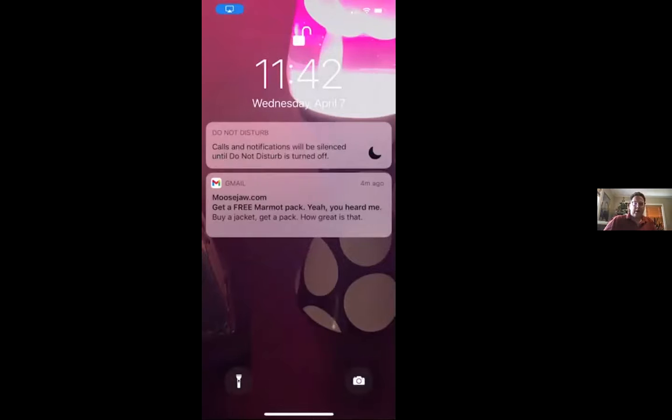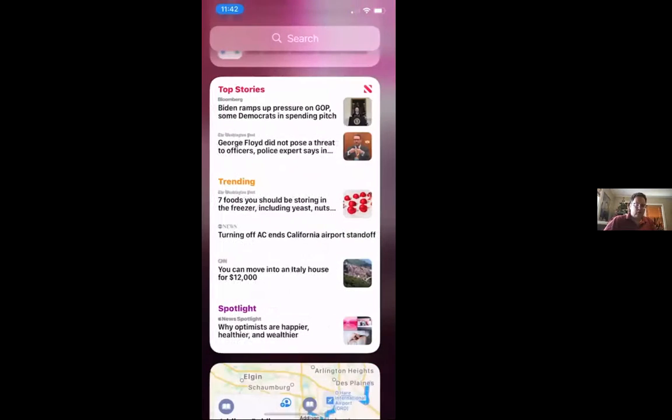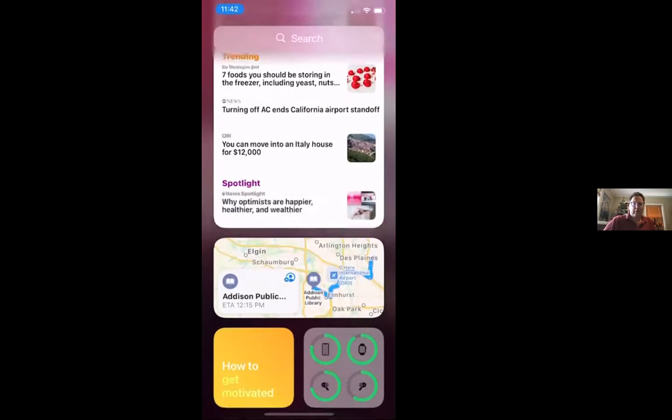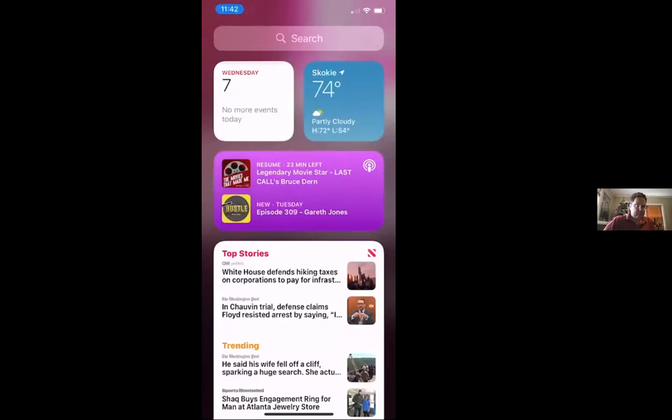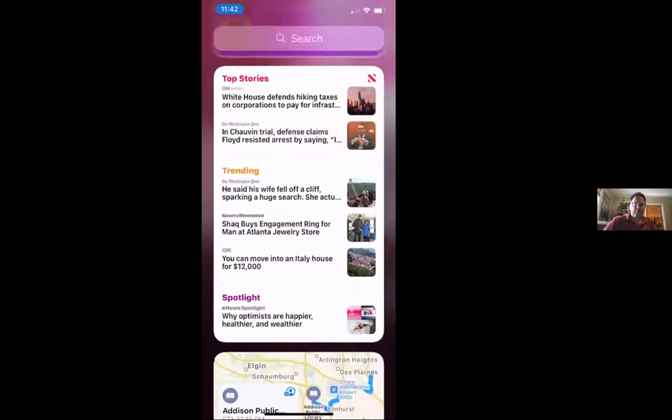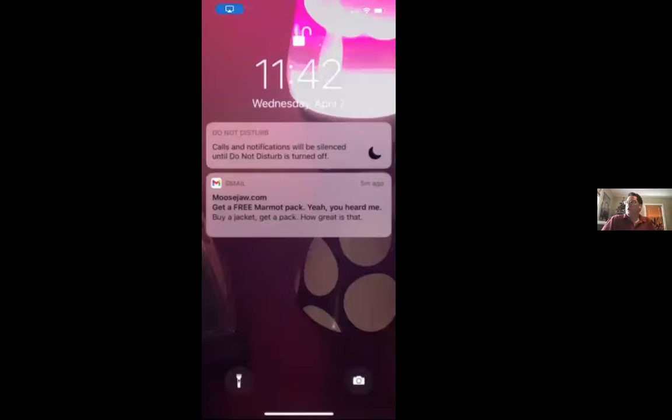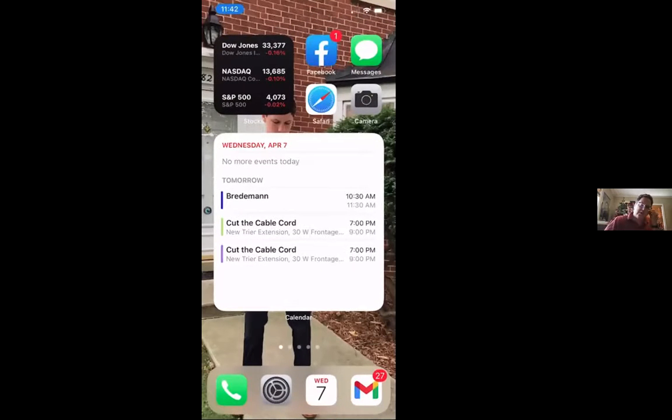Get up in the morning, slide from the left to the right, and there are my widgets on my phone. Map showing where I've got to be, calendar, things like that. Okay. Oh, so boy, we barely made it past the lock screen. Let's go ahead and go on our phone itself, and I'll show you how to do stuff on your phone.